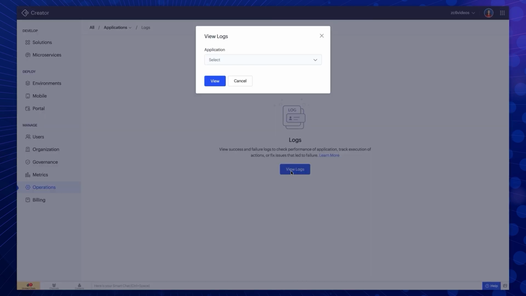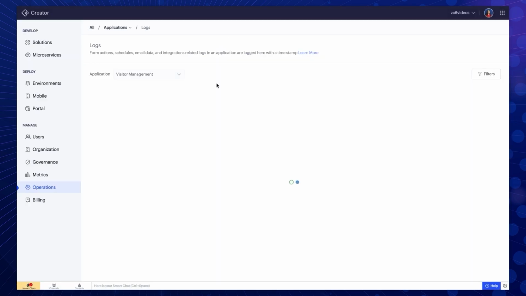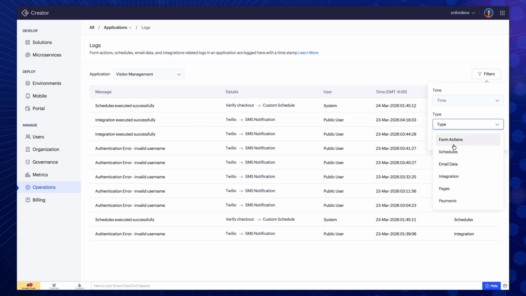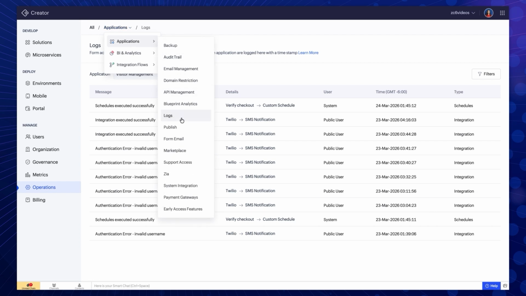Next up, we have logs. Just choose the application and you can see all the scheduled actions, or if you have any email related actions or form actions or integrations going on a timely basis. You can see the success or failure ratios of these, the log basically of all these applications. So you can see the errors that have taken place. You can see the successfully executed integrations. You can filter through based on the time and the type of action that you want to specifically look into. So that's about logs.